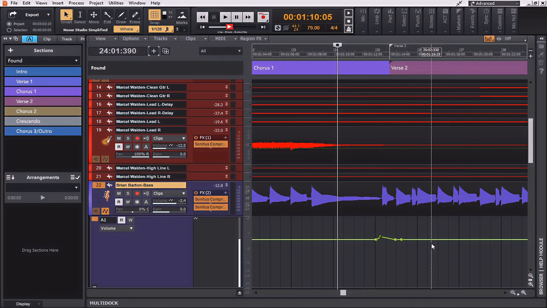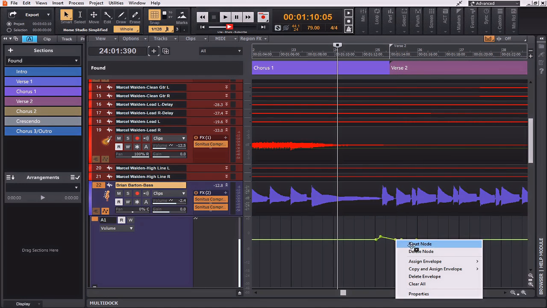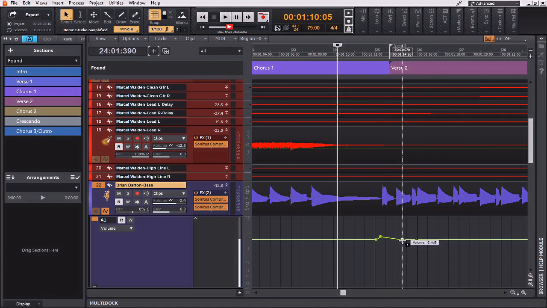Okay, so it doesn't sound quite as natural as I wanted it to. I think just because it kind of fades out a little too fast. Okay, so by deleting those nodes, it actually helps it to sort of fade out a little more linear.